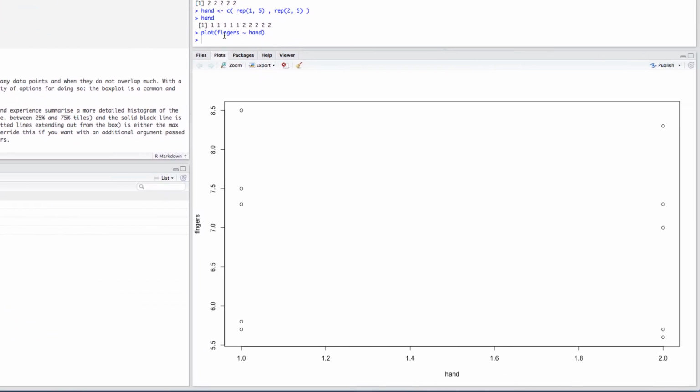So there's a plot of fingers by hand, and we can go down here to the plot pane where it's appeared. We've got 1 2 3 4 5 data points for the coded hand 1, so that's the left hand, and over here the coded hand number 2 has 1 2 3 4 5 finger lengths with it as well. So that's hand on the x-axis and finger length on the y-axis. Fingers by hand is how we read that.